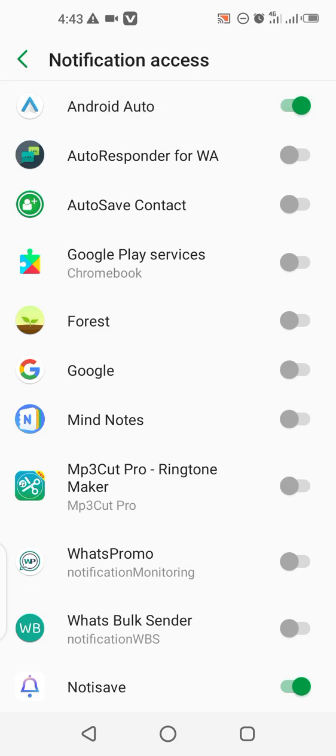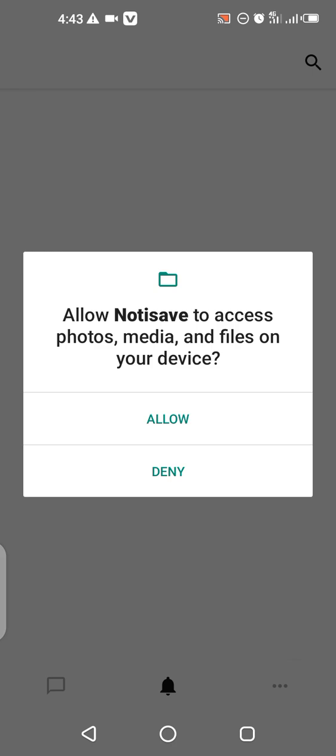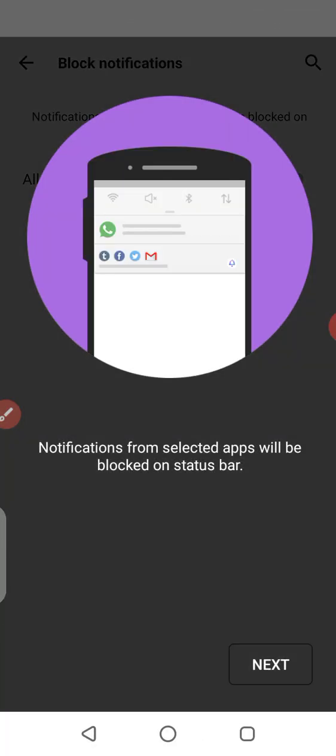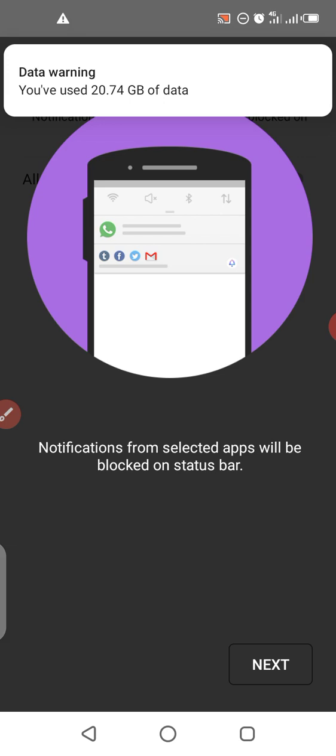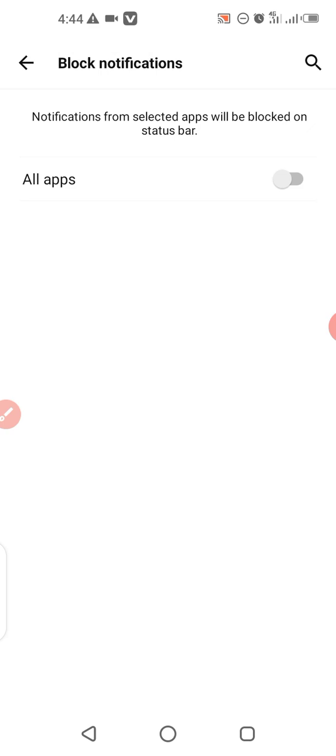All right, so when you're through with that, then you go back and then allow to see it. So it's beginning to load some of its material together. It's beginning to put things together for you. So just wait a bit and let it finish. All right, from here now you can see notification from selected apps will be blocked on status bar. So just click on next, and then all apps. Just leave it like that because it's already off, they are not on. But if yours is on, you can put it off.